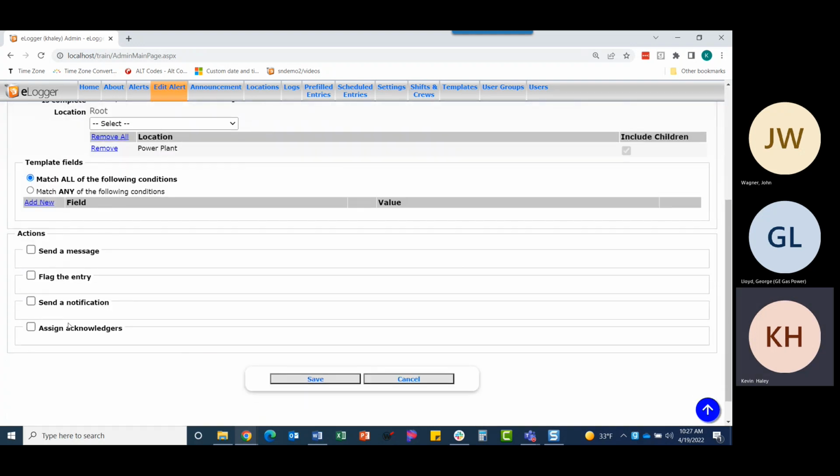You can select multiple actions based on the same triggers as well. You know, I could send a message and I could flag this entry, or I could send a message and I could assign acknowledgers based on these same triggers if I want to. But I'm going to create these alerts as individual alerts today. So the first one, I want to send a message.